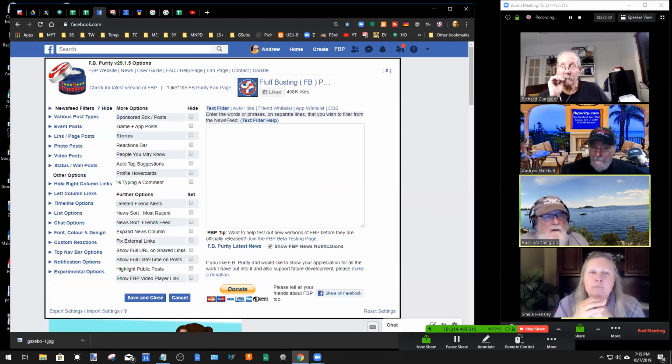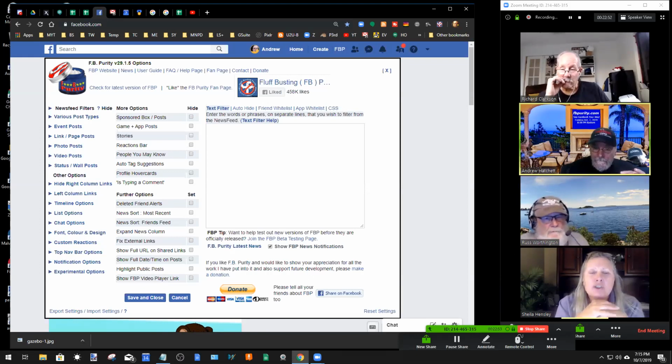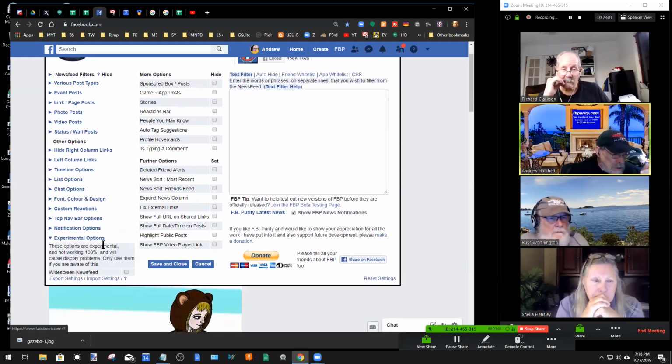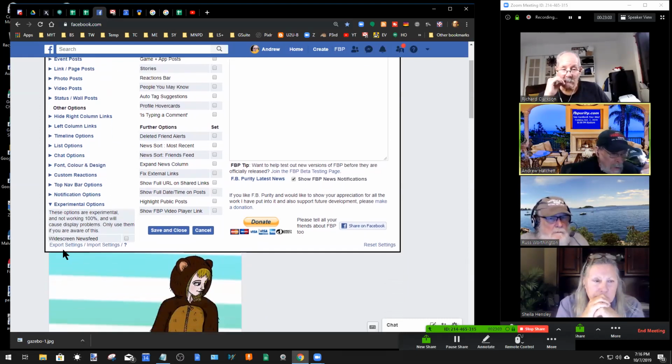So you can always go back, as long as you do that export the first time. You always can go back to where you were when you started. Show me where that is. Right down at the very bottom, I think it's experimental options, is it? Right there. Export settings, import settings.